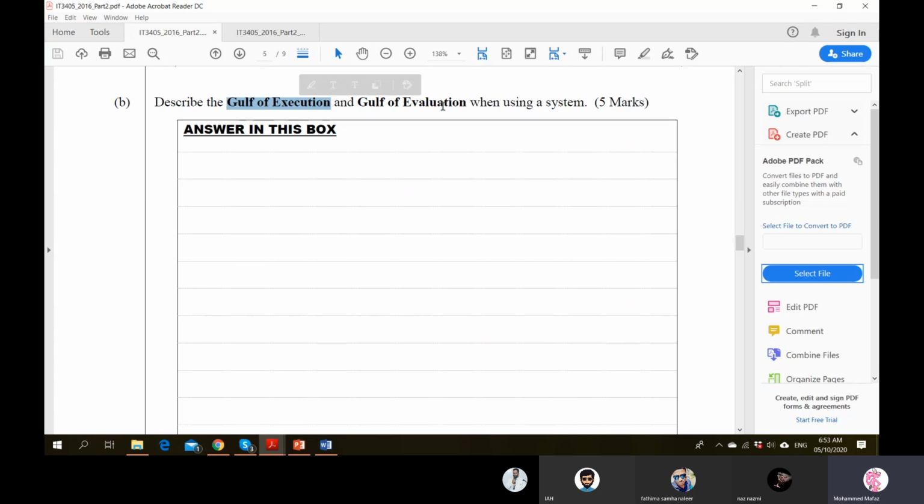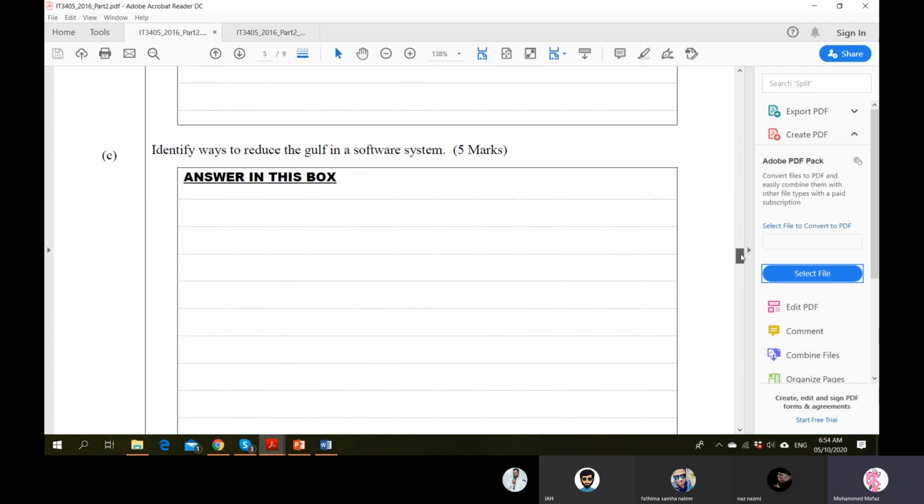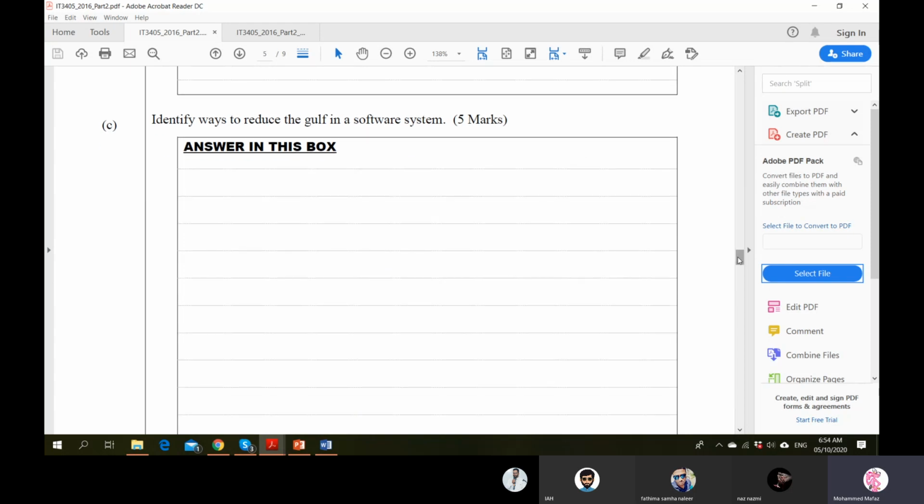Gulf of evaluation means what the system presents to the user and what the system understands. The gap between those two. It's called gulf of evaluation. So in those terms, you have to answer that. And they're asking what are the ways to reduce the gulf in a software system. So you have to provide some points. Improving user interfaces, how to make proximity, all the interaction matters we discussed, you can give as points here.